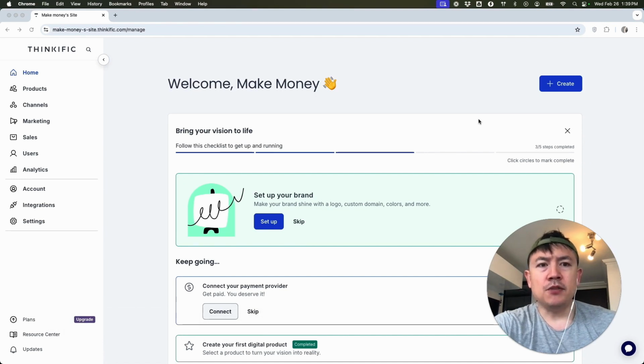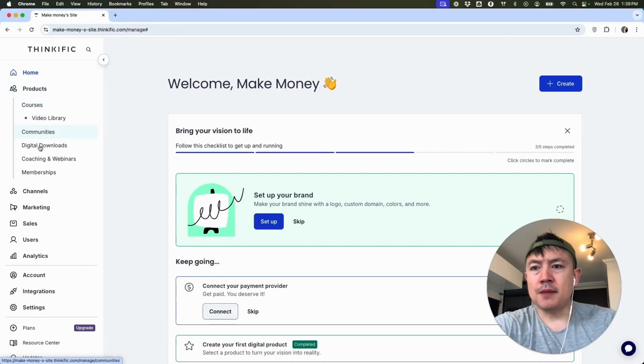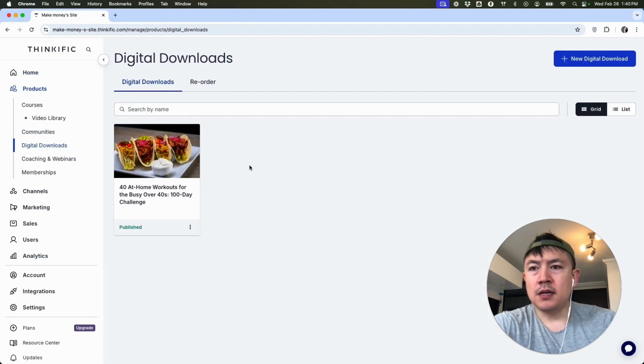But I've already logged into my Thinkific account, and this is the home screen. Now here on the home screen, if you want to create a lead magnet, all you're going to do is here on the left side, you're going to click on products. It has these 3 geometric shapes. Once you do that, you're going to see a drop-down menu, and you want to click here, digital downloads. Okay, once you do that, you're going to see all of the lead magnets that you've already set up with Thinkific. However, to create a new lead magnet, click on this button here, new digital download, a blue button.